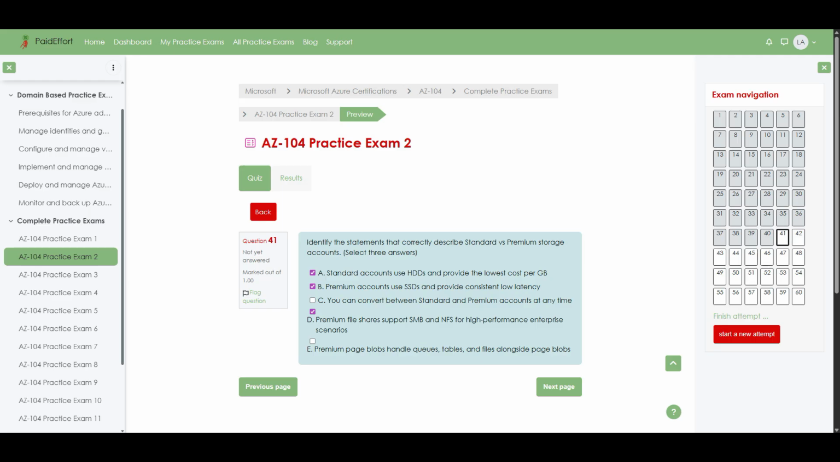To start, standard targets cost efficiency on HDDs, so it typically offers the lowest price per gigabyte. Meanwhile, premium is SSD-backed, delivering predictable low latency for demanding workloads. Additionally, premium file shares are an Azure Files-only SKU that supports SMB and NFS to meet enterprise performance needs.